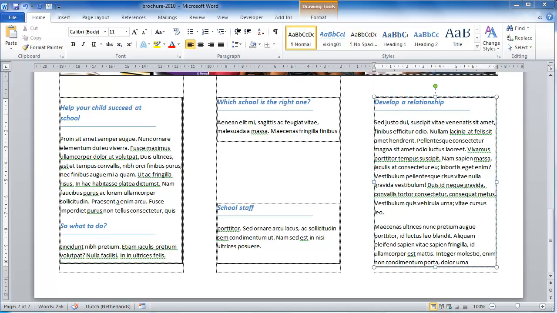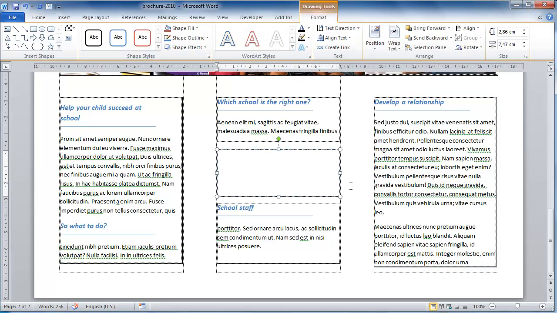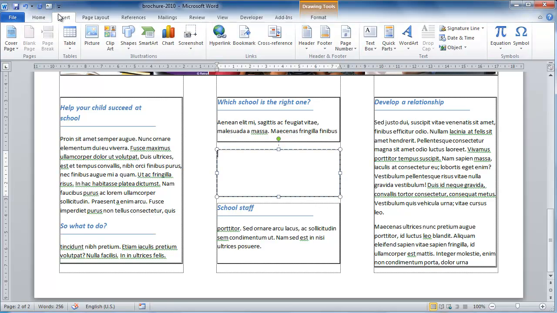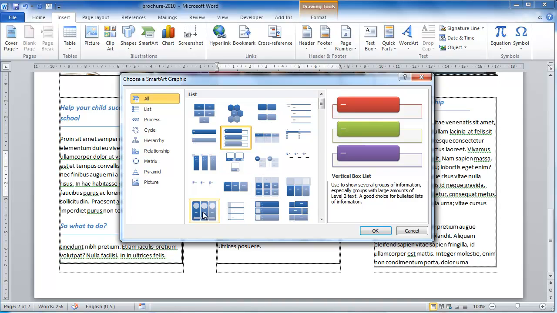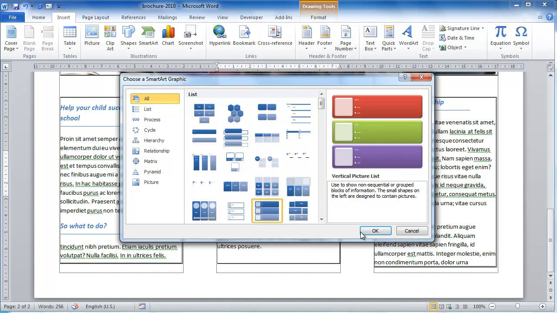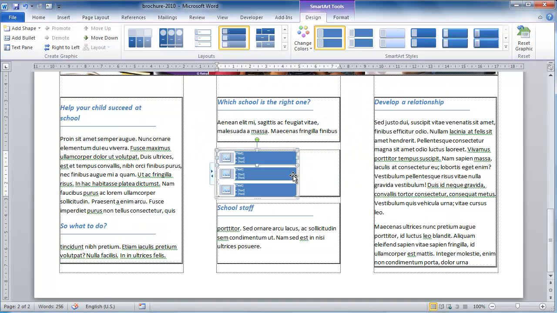To finish off the inside of the brochure, I'm going to place a graphic between text box 2 and 3. I click on Draw Text Box, and then I click Insert, Smart Art, and I click on a graphic that then will be inserted. Okay, that's fine.